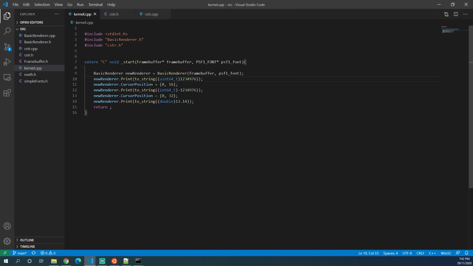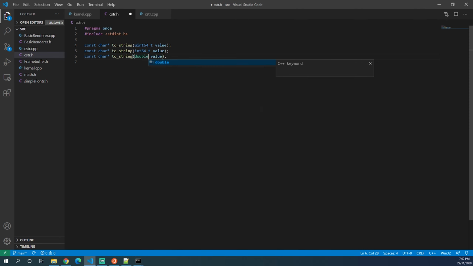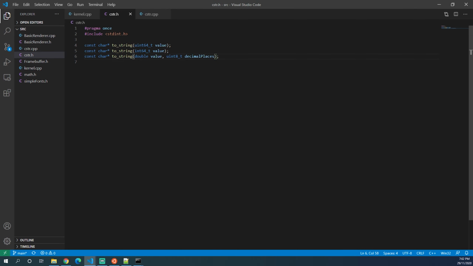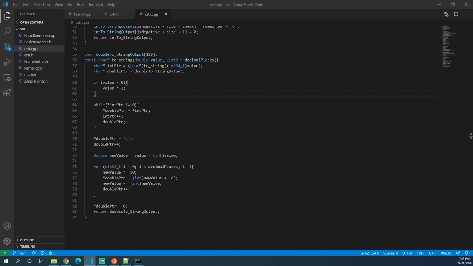13.14. So we'll do make kernel, and we have a problem. Call of overloaded toString double is ambiguous. That's because we need double value and not float value. And we also need to put our uint8_t decimal places into the header declaration. So we'll just do it to 2 decimal places. I made a silly mistake here. I meant to do double pointer plus plus to increment it, but all I did was double pointer. And we also need to make sure it's times equal -1 and not just times equal 1.